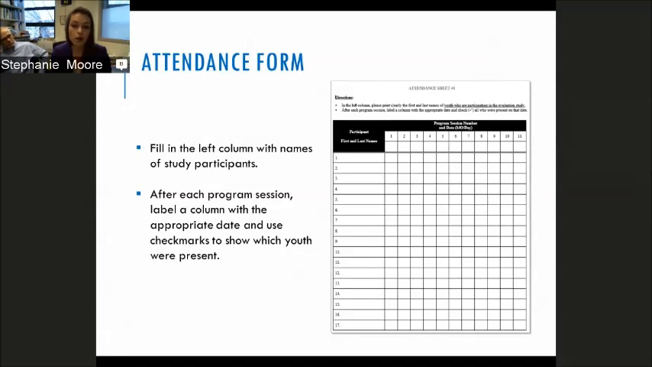Okay, so we don't need to know on this sheet about participants in the program who are not participating in the evaluation study. This is only for attendance of youth who are participating in the evaluation study. So take attendance during or immediately after each program session. For each session, you will label a column with the appropriate date and use check marks to show which youth were present on that day. You should leave all the forms in the implementation booklet because, like I said, you'll be sending this whole booklet back to us at the end of the program.